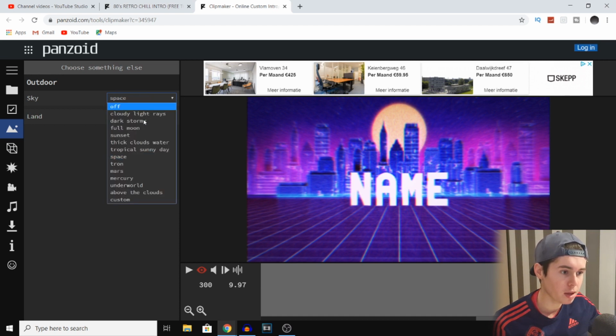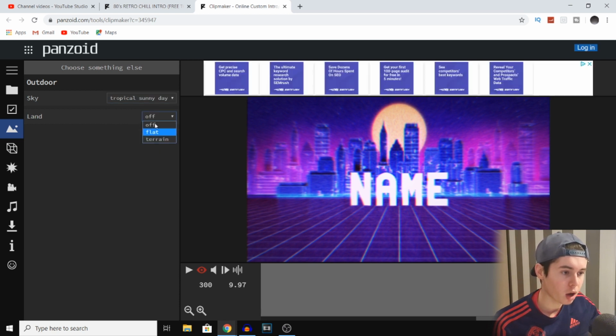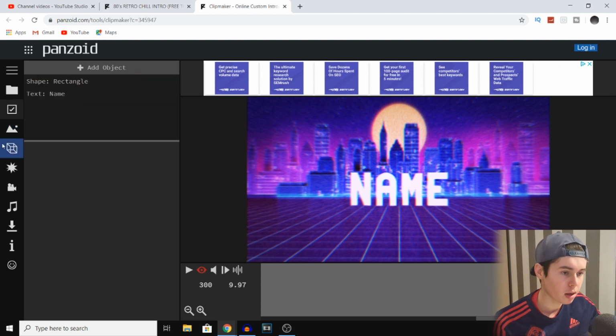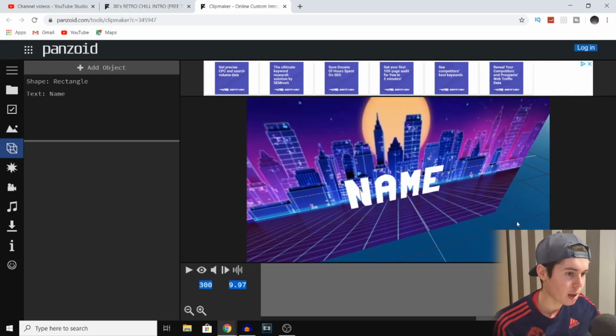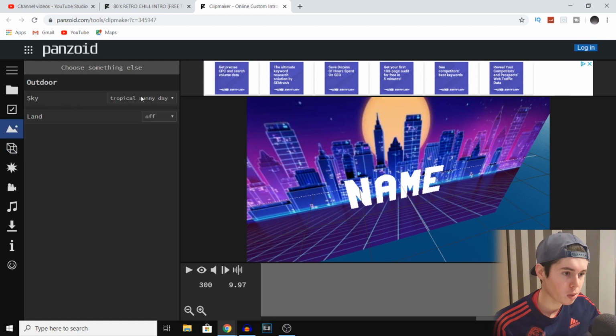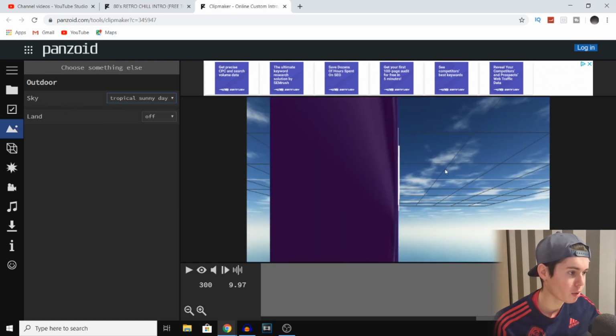So you can click space, you can click tropical sunny day, you can choose this to be flat, off, or terrain. Now I'm going to click off, and then once you've customized that, you can click on to the next project setting, but you can then click on play as well. So as you can see right there, you now have these clouds like I just customized it. So tropical sunny day, you can now see that, you see this tropical sunny day basically, and that's pretty much how you can customize your intros.